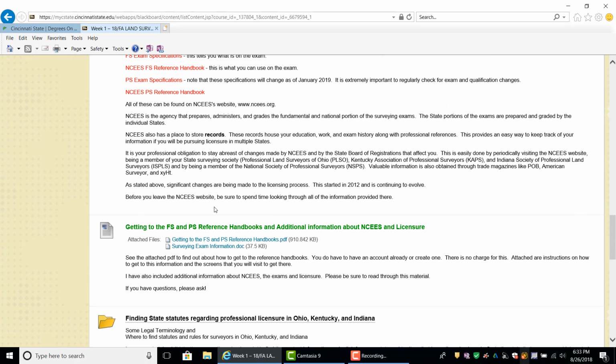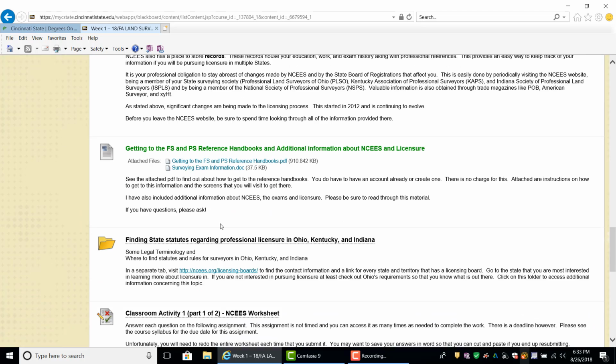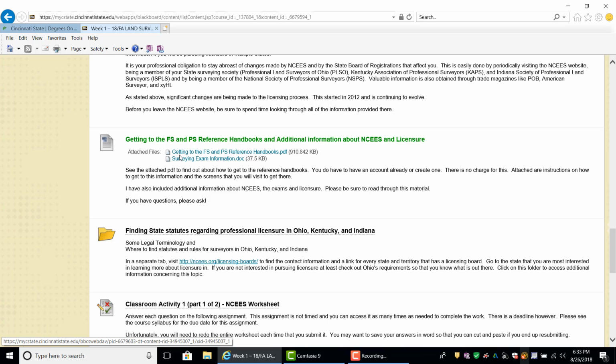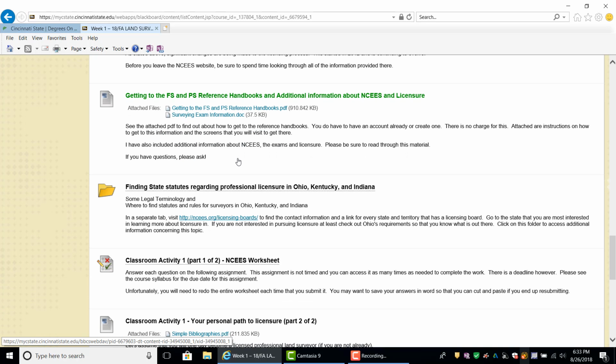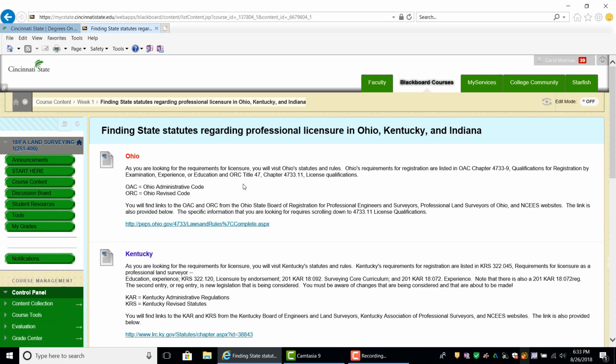The expectation is that you read all this. Getting into the handbooks, you want to make sure that you read through this information and that you download these handbooks and look at these handbooks. It gives you all the information that you're going to need and what you're allowed to use for the actual exams. Finding state statutes regarding professional licensure, you'll need this for your assignment. Again, click on it and you can get to that information.